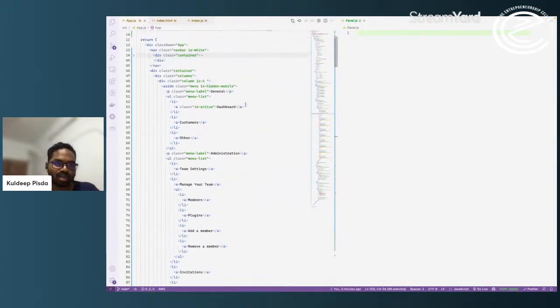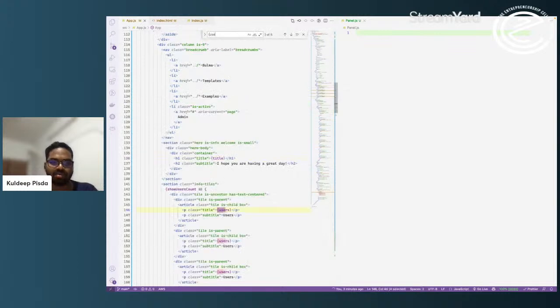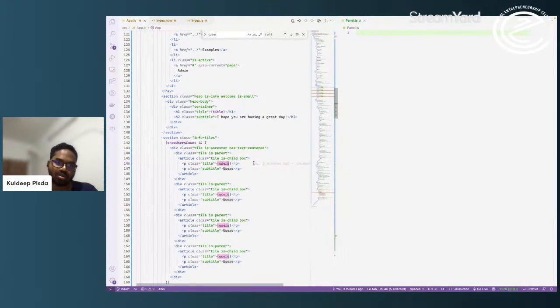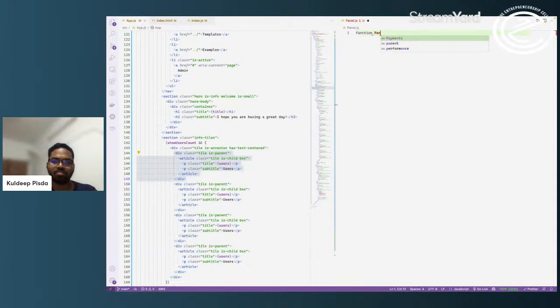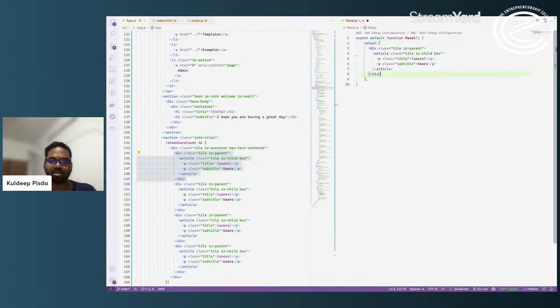So let me find the users because I want to print it out there. Okay, users is there, and let me copy it. Let me make it a function Panel. Export default function Panel. This is a function, and then return, and in the return I'm just literally printing this id.